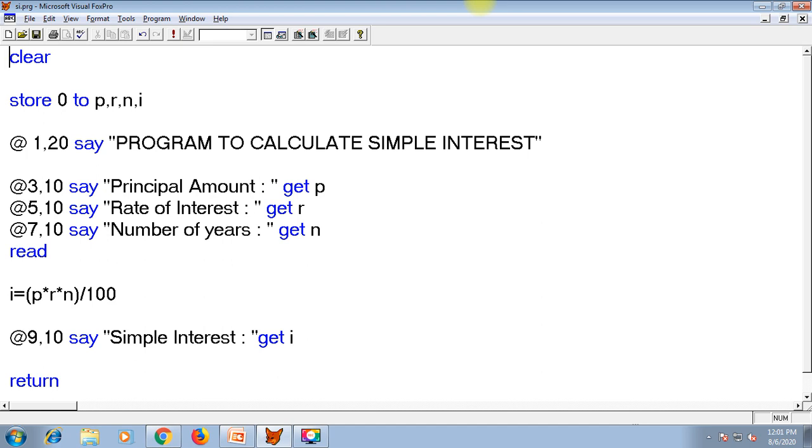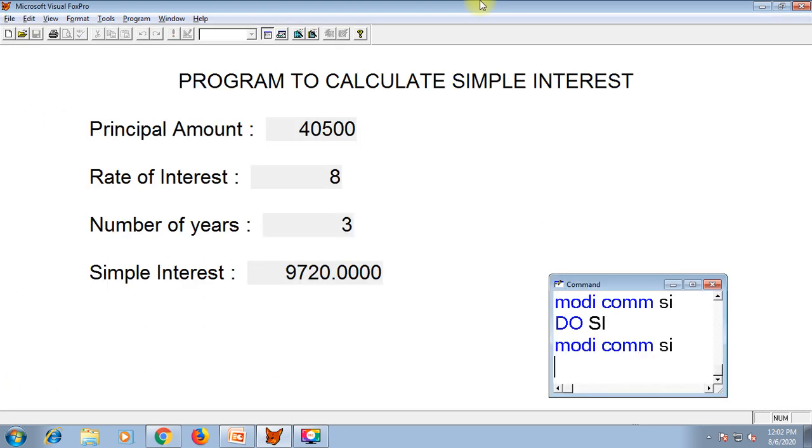Control W to save the program. I have saved the program by pressing Ctrl plus W. So girls, today we have written 2 programs. First, to swap 2 values, interchange 2 values, and second, to calculate simple interest.